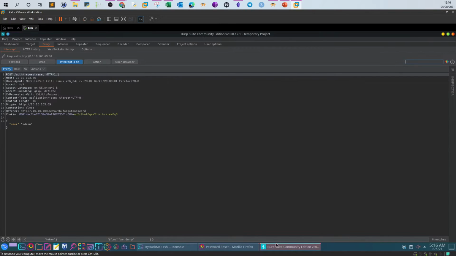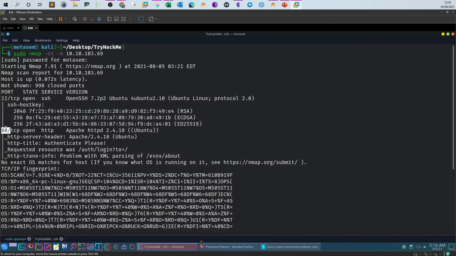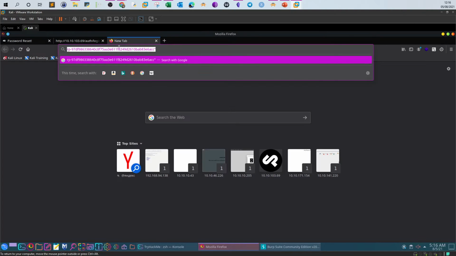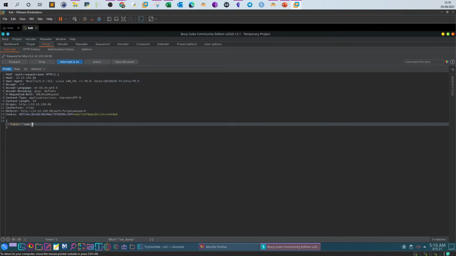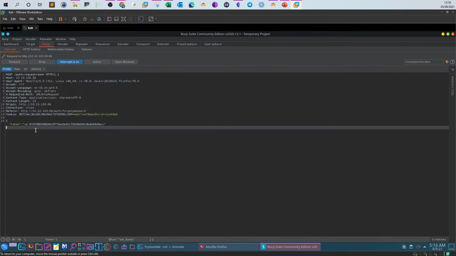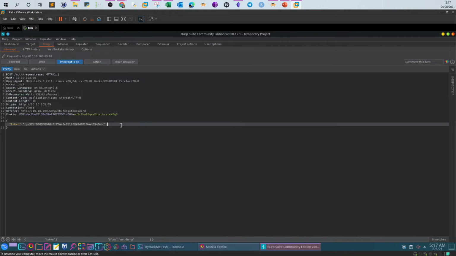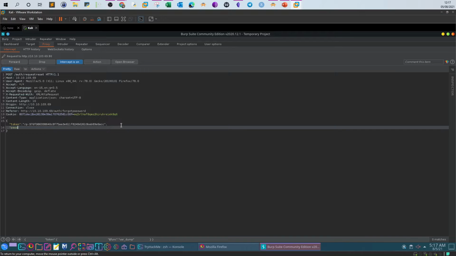Reset. Okay, one more time. Token. This is the admin token. It's supposed to be, so not sure why it's asking me to put the user. One comma here, and then we have the password. Zero 12 admin.